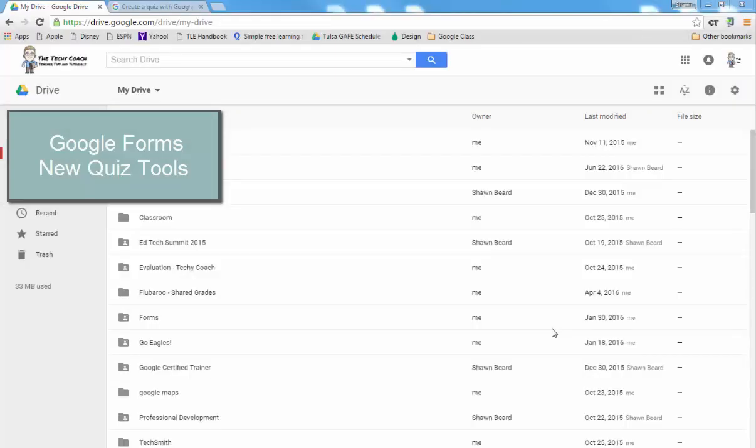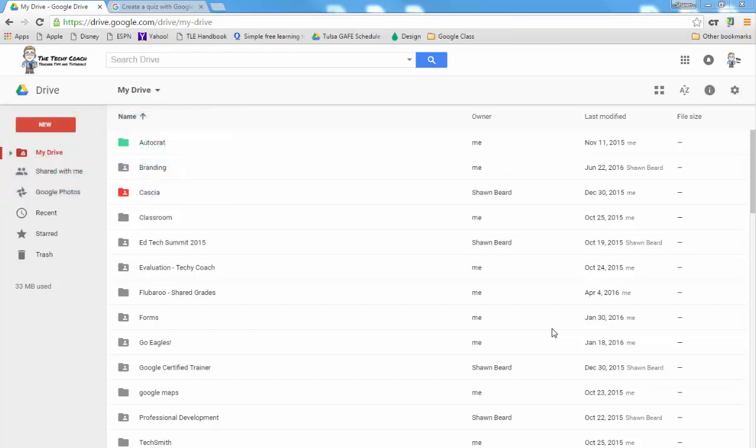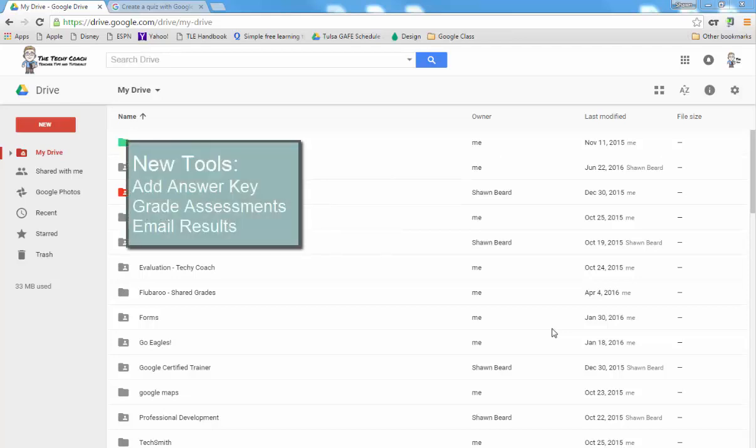Okay, all you teachers out there, Google Forms has finally reached the point that we've all been waiting for. For the past few years, many of us have been using Flubaroo and other add-ons so that we can grade assessments. Well, now it appears that Google has changed Forms so that you can set answers and grade quizzes from within Forms. So this is a game changer.